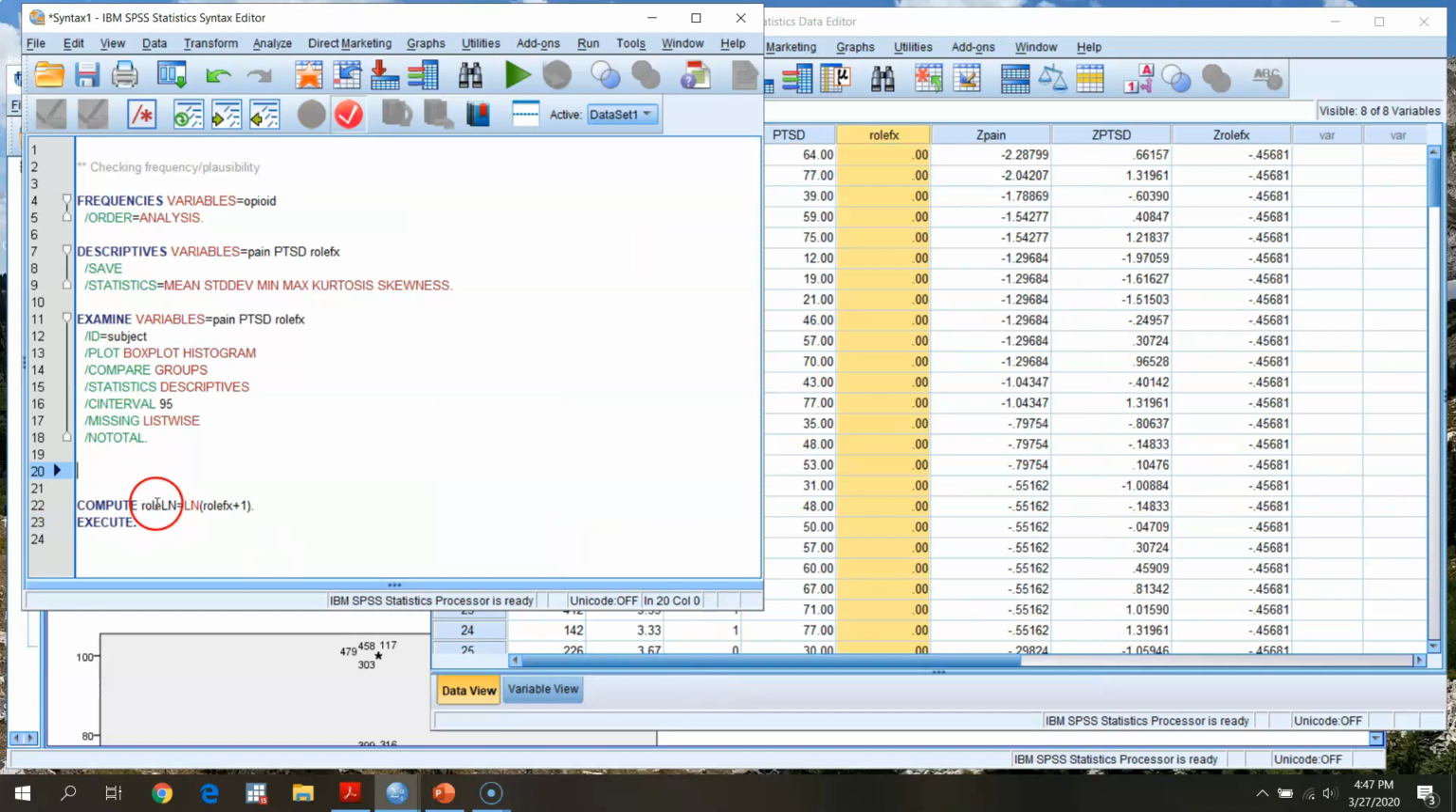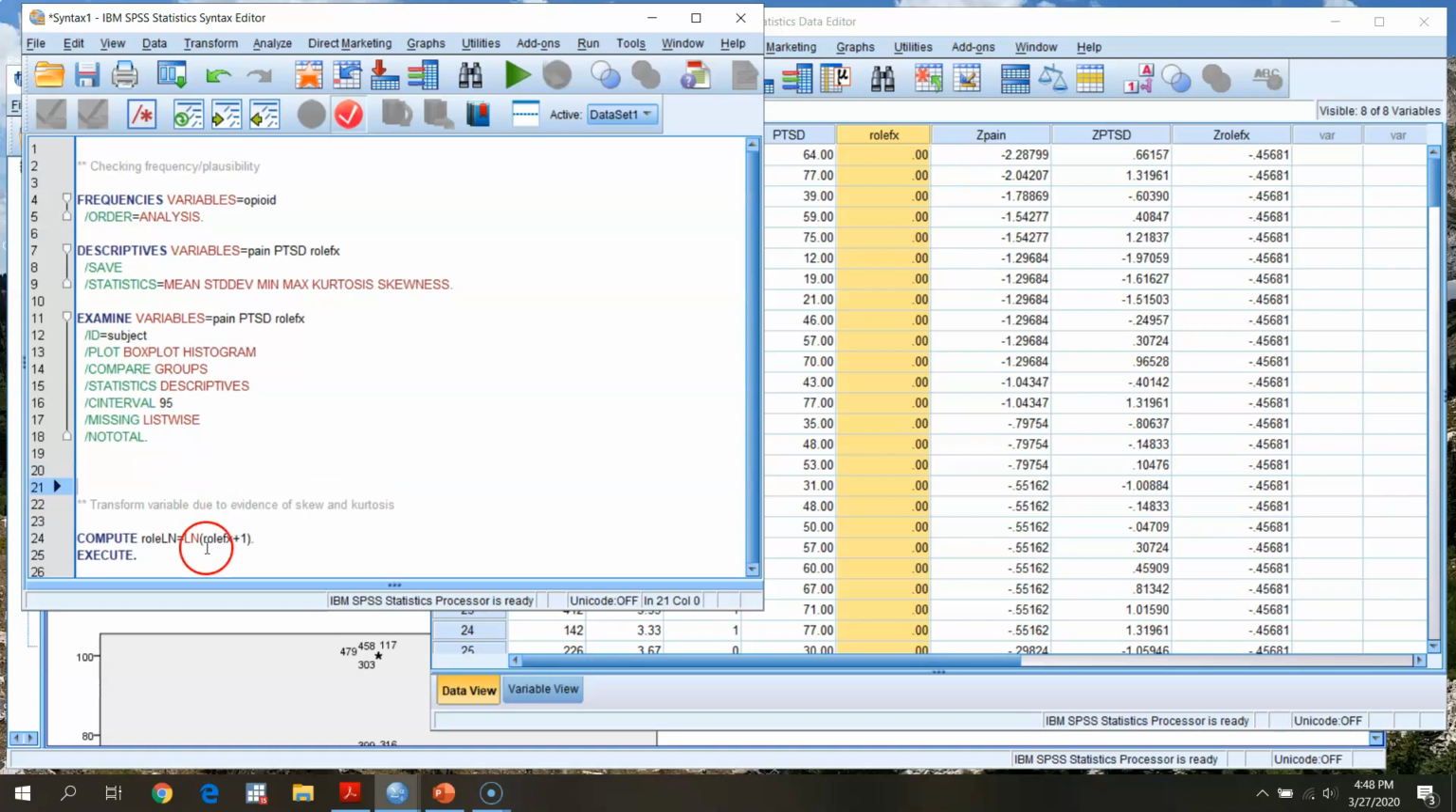And again, you can make notes, and I would encourage you to. We'll say transform variable due to evidence of skew, something like that, okay? Trust me, you'll thank yourself down the road when you go back through, and it's easier to figure out what you've done because you've made notes in your syntax file.